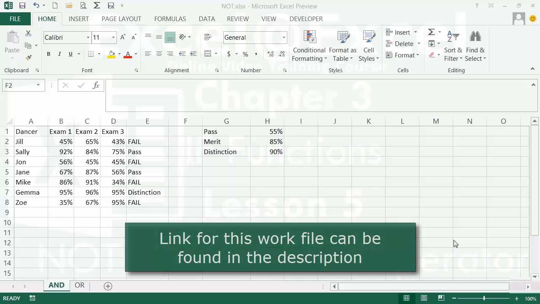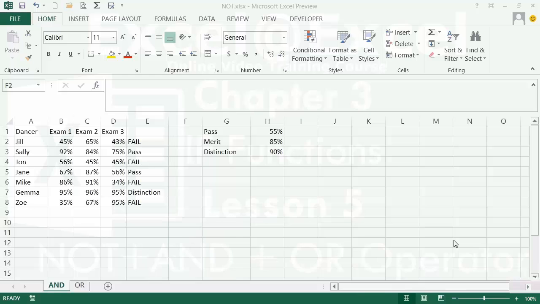We've thus seen the and or operators within an if function to check multiple criteria effectively. Now we can add into that mix the not operator that will effectively check a criteria and return true if the criteria is not met. So effectively the opposite. Now we can see this in action here if we use the not working file.